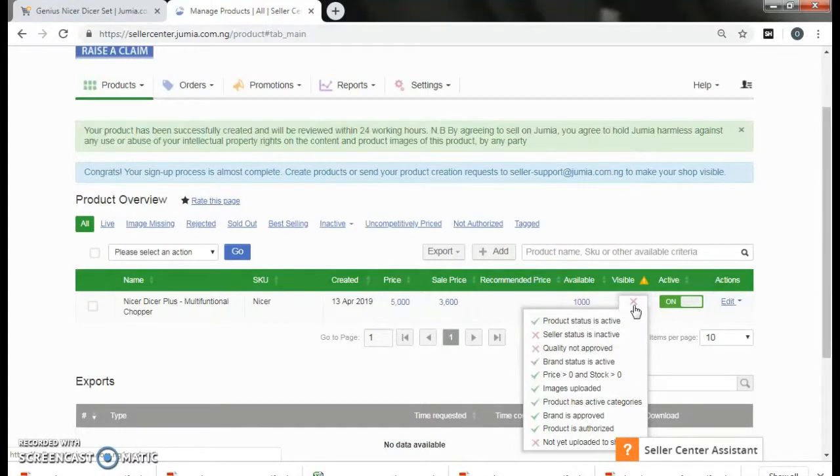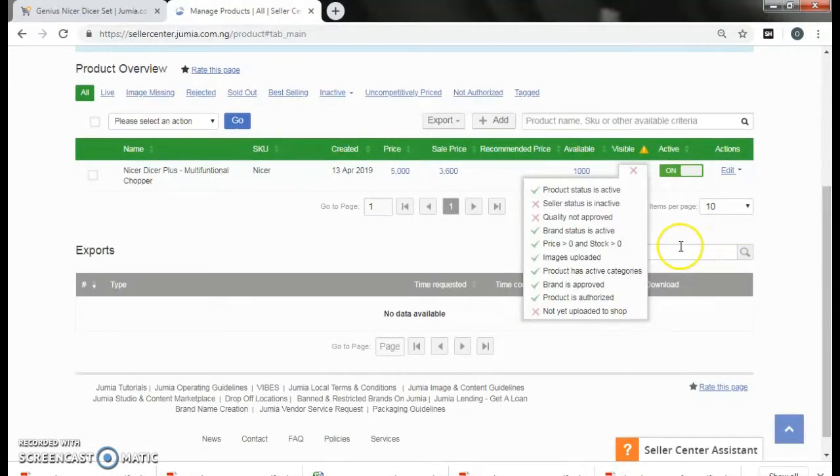I just created it now. It takes 2-3 business days for it to be approved. So please, whenever you create a product, don't be in too much haste. Just wait for 2-3-4 days before the approval of Jumia. They're not yet uploaded to shop. I already uploaded it here, but it has not gone live on the Jumia website, which means if you search for it, you will see the product, but you won't see anyone from my store.